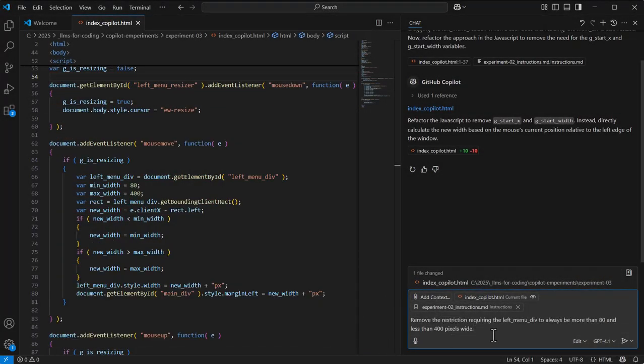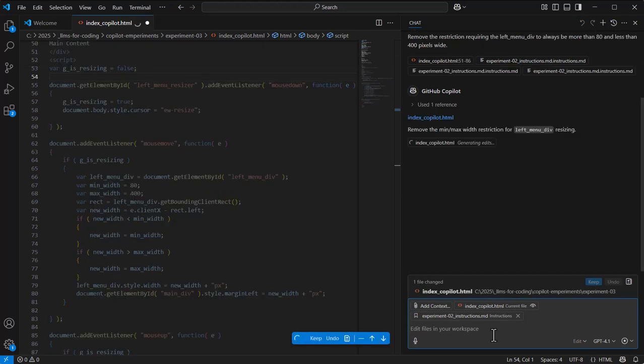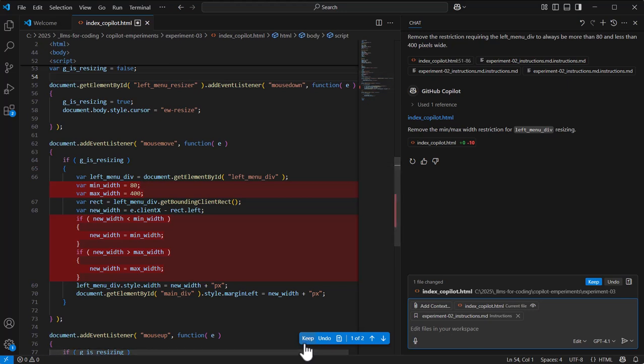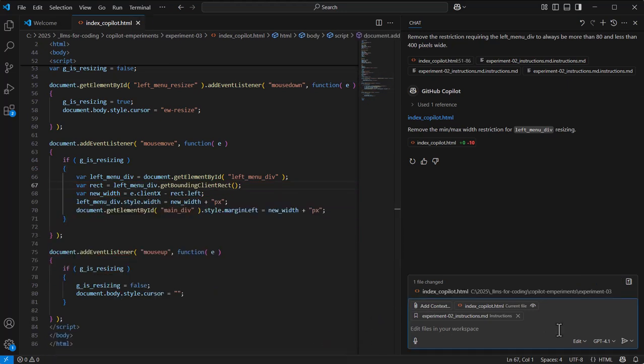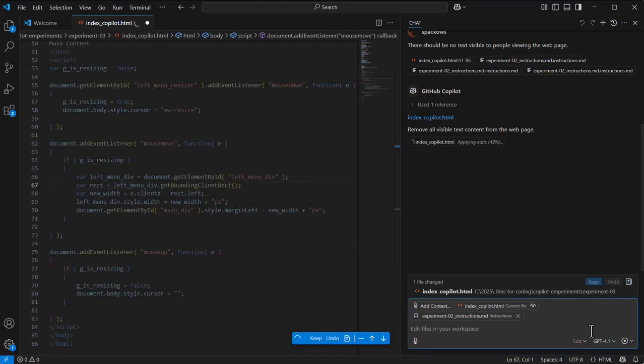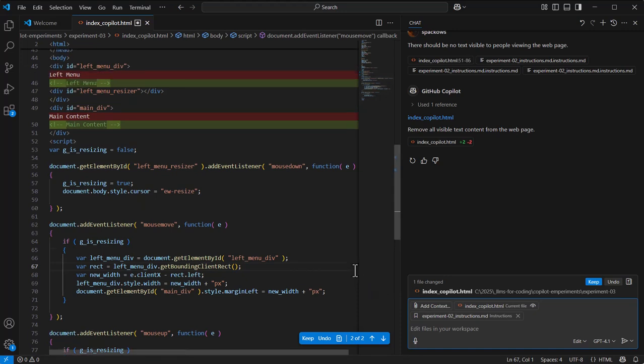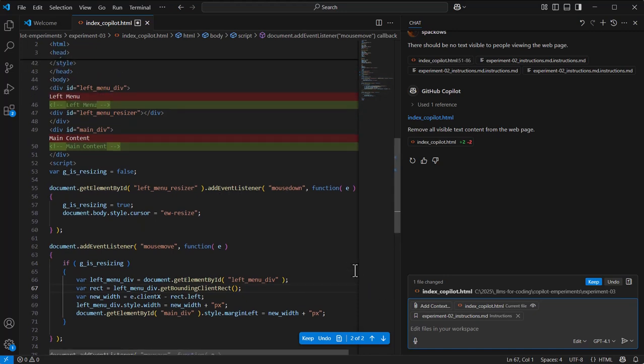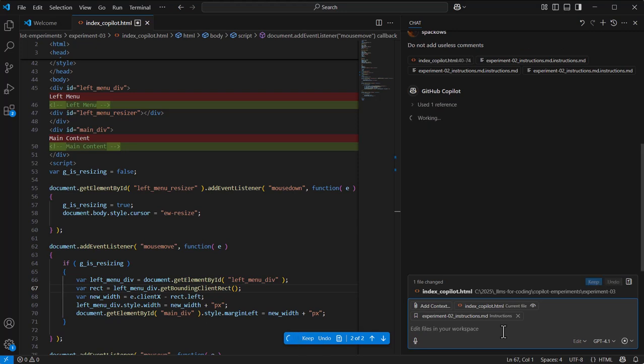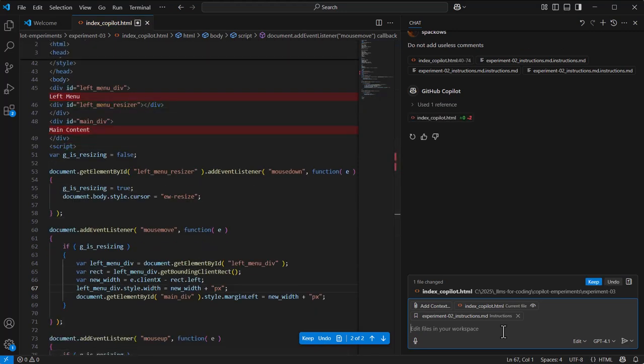Now let's try to improve something else. Let's get rid of that weird limit on the minimum and maximum size of the menu. Okay, that seems fine. Oh yeah, also let's get rid of that text. We're not supposed to see any text. Ah, geez. Okay, it added stupid comments. So let me do that again, but tell it not to add in stupid comments. Okay, the comments are gone, but the text is back. Remove the text and don't add comments.